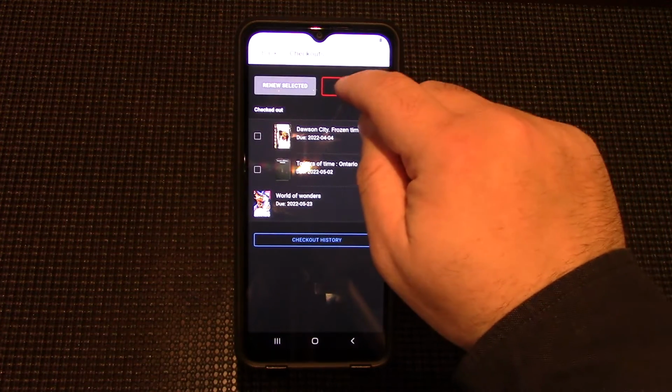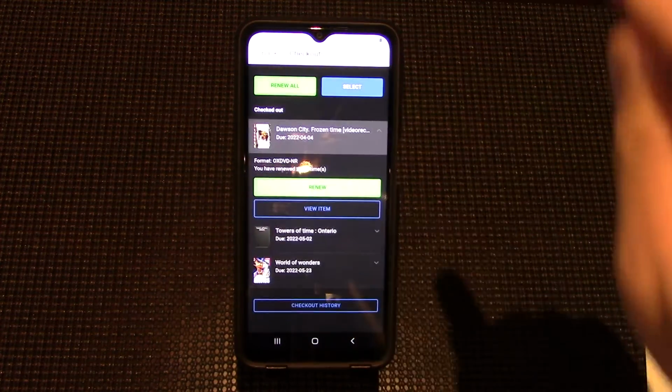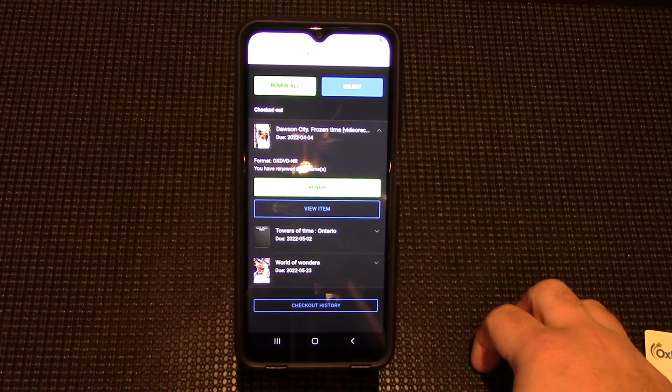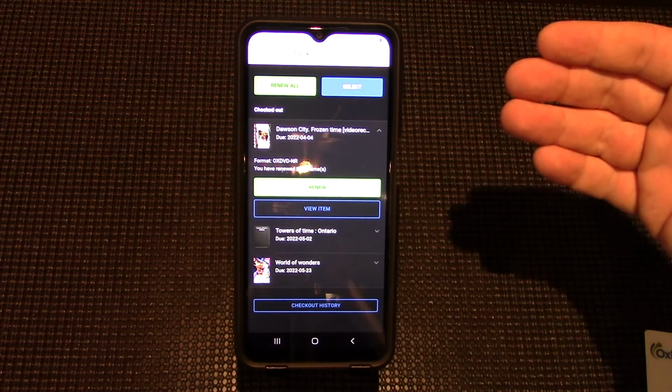Okay. So I'm just going to hit cancel. If I want to renew just one, that's perfectly fine. Just press on the one. This isn't, so you have the green button renew. Click that, it will renew it.